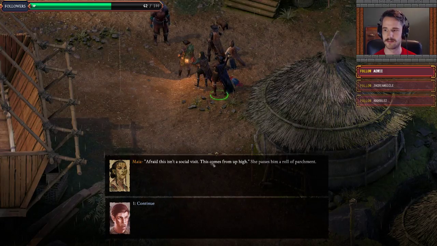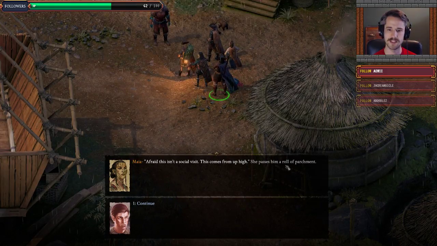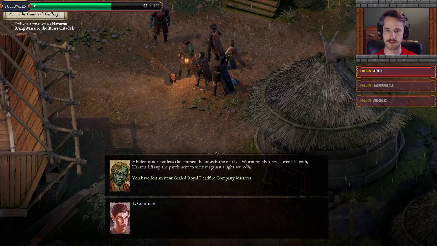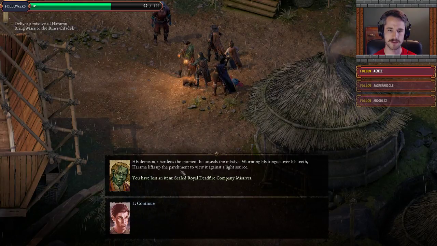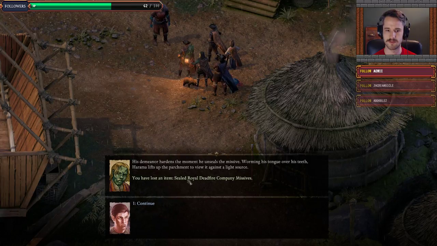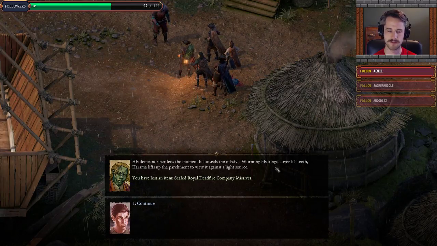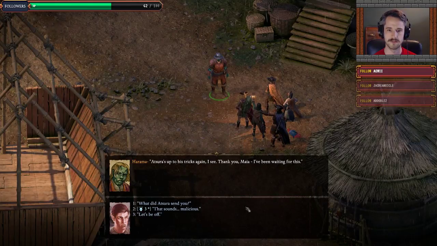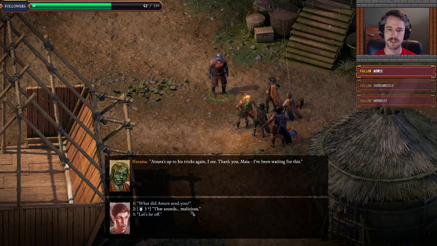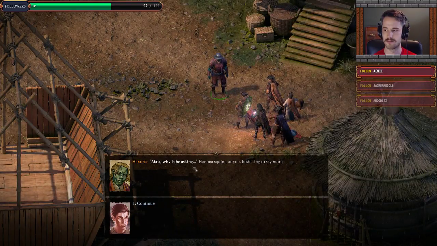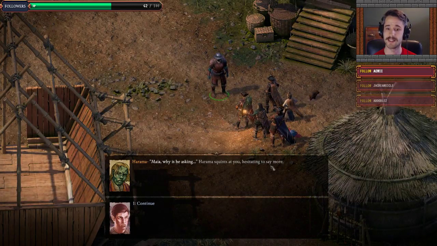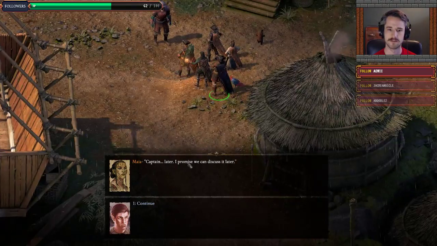Afraid this isn't a social visit. This comes from up high. She passes him a roll of parchment. His demeanor hardens the moment he unseals the missive. Worming his tongue over his teeth, Harama lifts up a parchment to view it against the light source. You have lost an item, sealed Royal Deadfire Company missive. Etsura's up to his tricks again, I see. Thank you, Maya. I've been waiting for this. Insight, that sounds malicious. Maya, why is he asking? Harama squints at you, hesitating to say more. Captain, later.